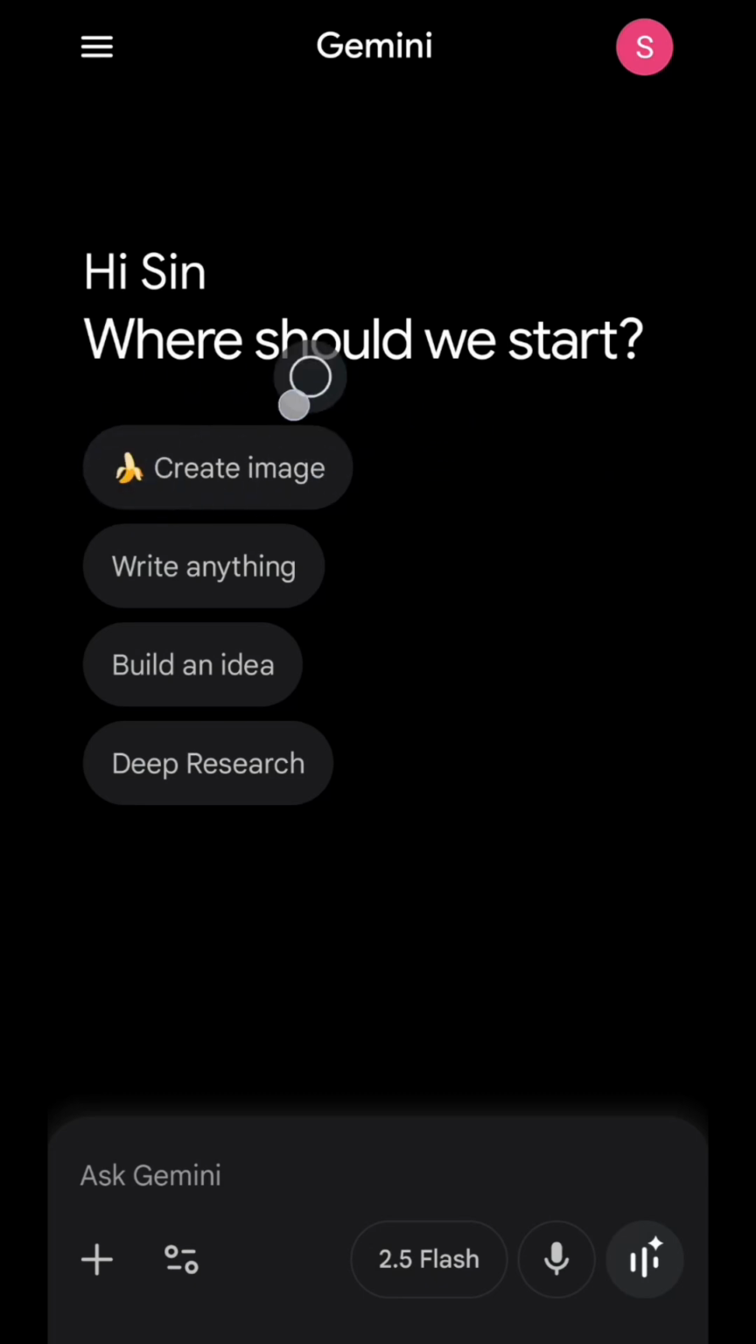Just tap on create image, or you can also tap on the tools icon and then create images like this. This is just the same way to activate Nano Banana, the latest AI feature that lets you edit or generate images instantly just by typing a prompt. It's super powerful and really easy to use.